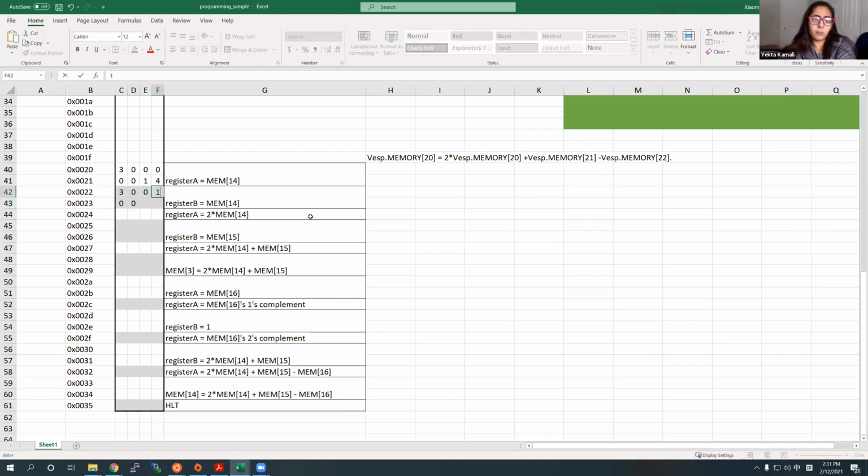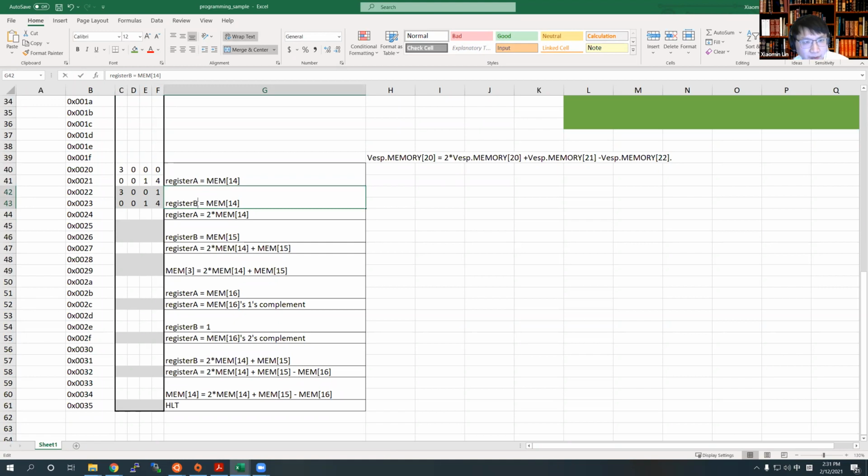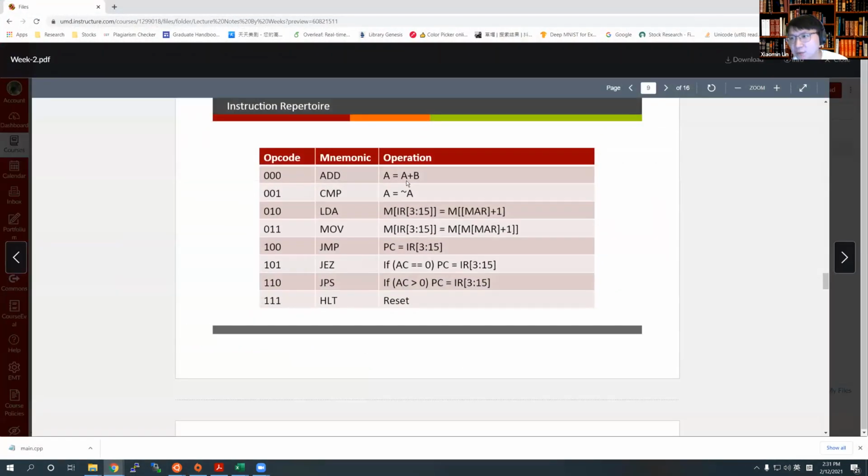Should be 1. And then you want 2 times register A. How do I do 2 times register A? Wait, I'm sorry, you can't do 2 times anything because there's no such function here. So what you do is you add A to A. You add the memory 14 to memory 14 itself to get 2 times A.